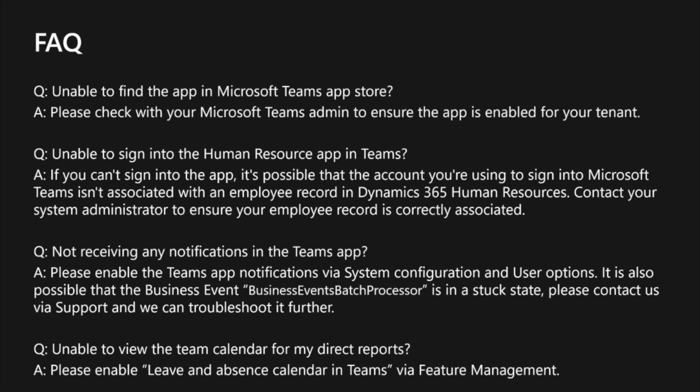The next issue which may happen sometimes is you're not receiving the notifications in the Teams app. For that, there could be a couple of possible reasons. Like we talked about in the beginning of the presentation, there are a couple of notification configurations you want to turn on as the administrator or under user options. You might want to check that. It's also possible sometimes that one of the business events, called the business events batch processor, might be in a stuck state for your environment. If that's the case, please contact us via support channels and we can troubleshoot and have you unblocked going forward.